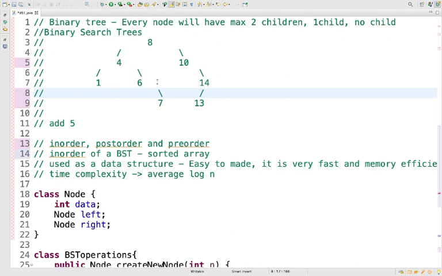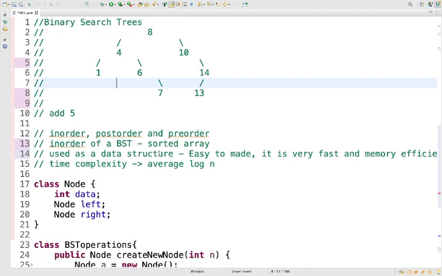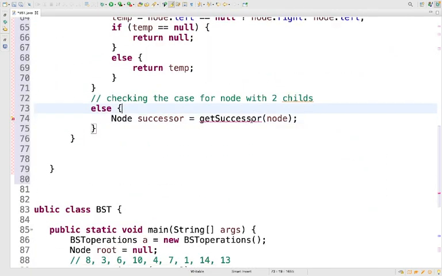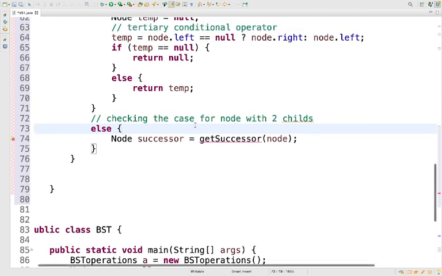To ease this, we are using the in-order successor. So if I have to delete 3, I have to put 4 here, and the BST is still valid without changing any other nodes. So we are going to use that. First I have to find who is the successor who is going to replace 3.